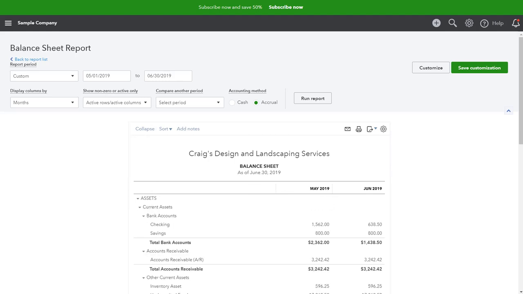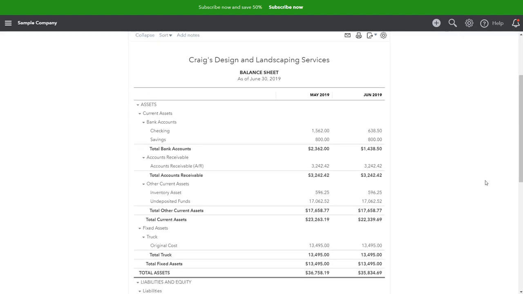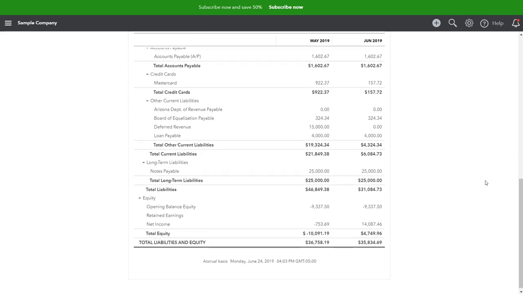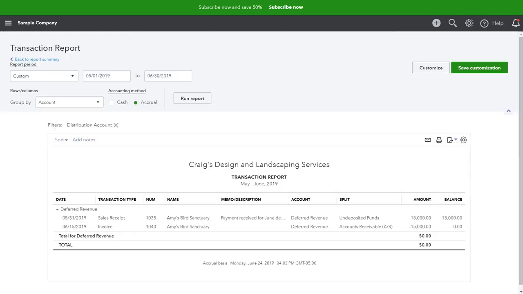Now, let's look at the balance sheet. Once again, I'm going to run May and June side by side. We can see that deferred revenue was $15,000 in May because I got paid early, and then it zeroed out in June when I did the work, effectively earning what I invoiced. When the work is completed, the deferred revenue becomes design income because it's now effectively earned.